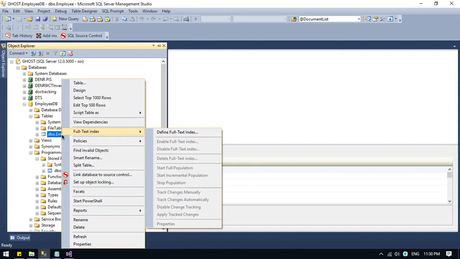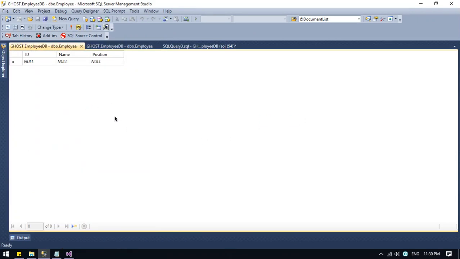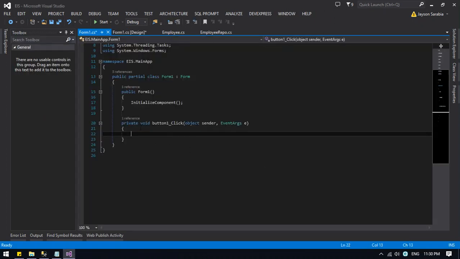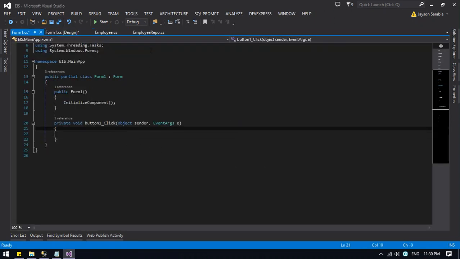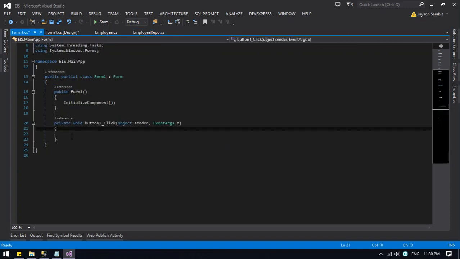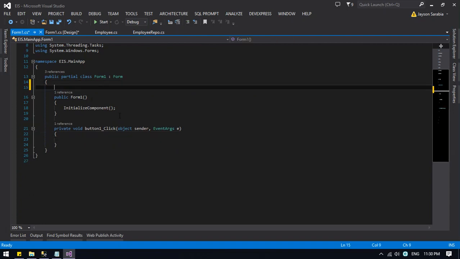Tables, right click, edit top 500. So basically, as you can see, there are no values. Okay, so we will navigate to our save button. Now the most important thing is that you need to make sure that you have an instance of the employee repo. Usually when you are in the form, you will be using the employee repo most of the time, so you will not put it in a specific method, but rather put it at the top as a member of the form class.